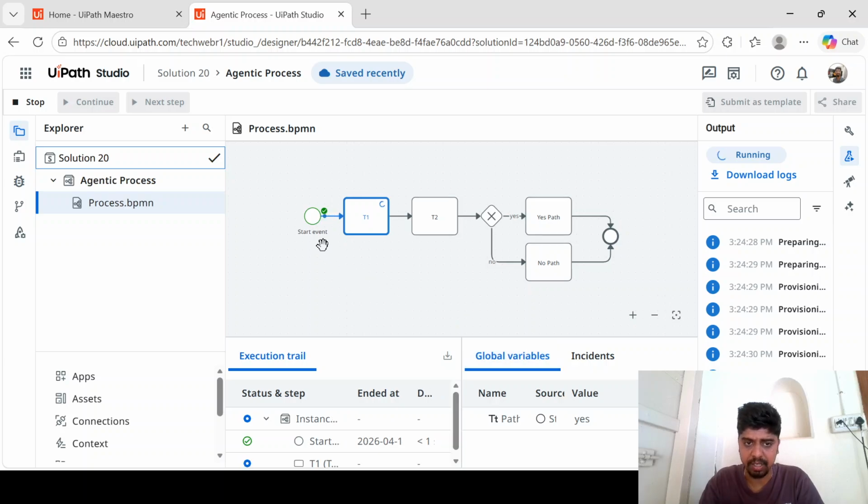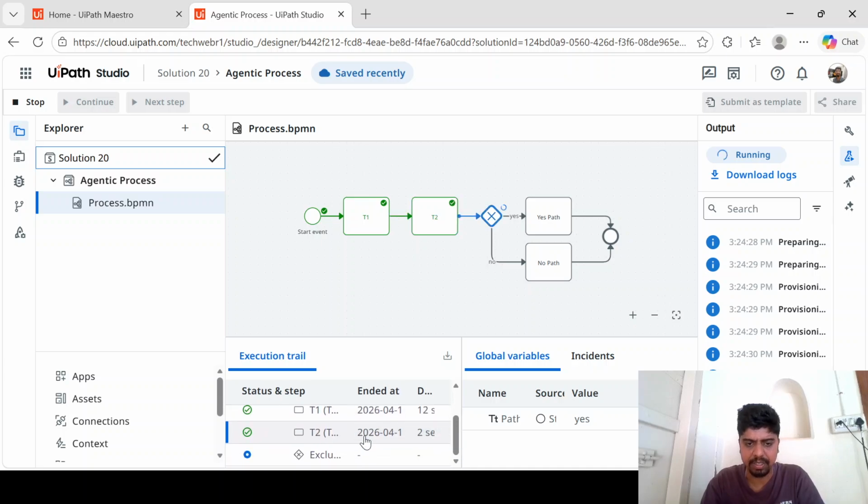So currently it started the event. Okay, it will check T1. It will take some 10-15 seconds to execute a particular task. Okay, we'll wait for a moment. Okay, so T1 has been executed. So we can see the instances as well as the trace right over here, how much time it took and what the end time is. Okay, execution time, each and every piece of data will be showcased here.